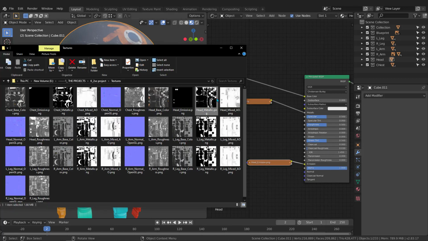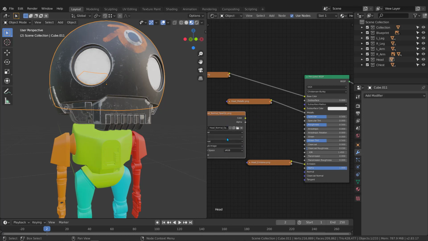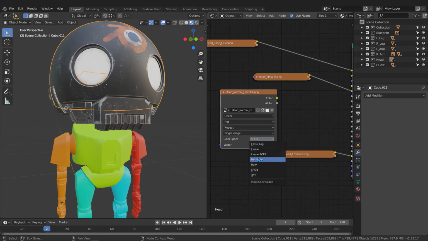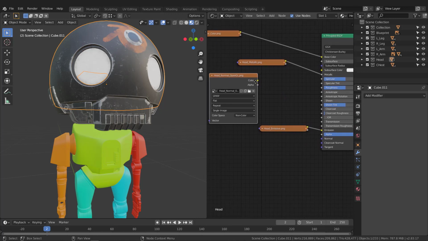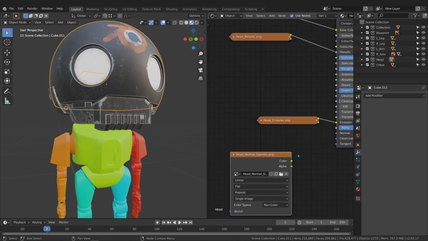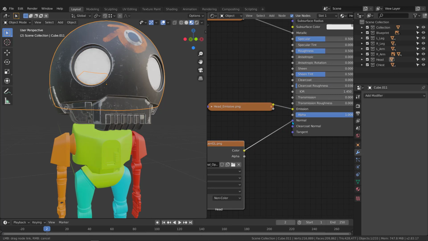Let's go back to the same folder, and this is the ambient occlusion. I'm going to leave the ambient occlusion for now. I'm going to jump to the normal of the head, grab it and put it right here, and change the color space to non-color, and plug it with the normal, just like that.